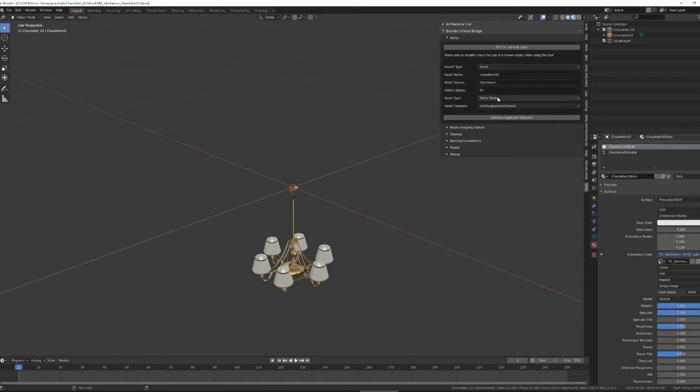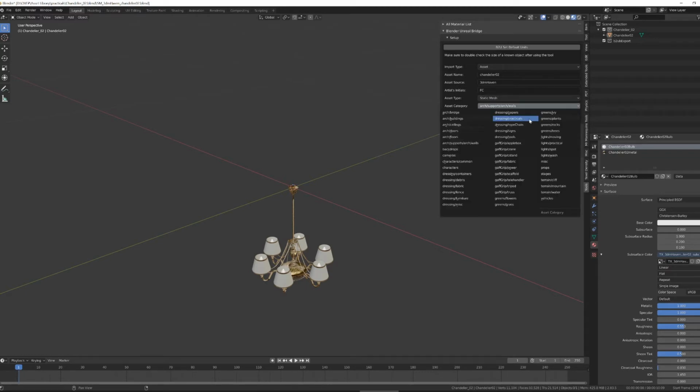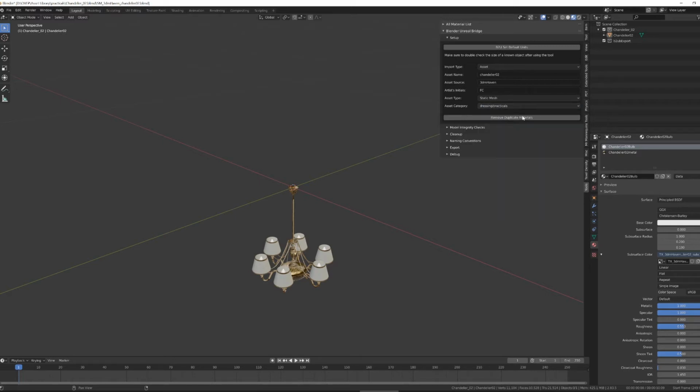The asset type is a static mesh, and its asset category is going to be dressing practicals, as this is a small element that you add to a scene that is a practical light. Importantly, I'm not putting it in lights practical, because that's where a blueprint version of this object would go with lights built into it. So with Dressing Practical set up.